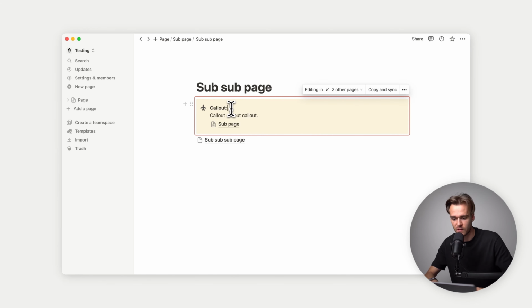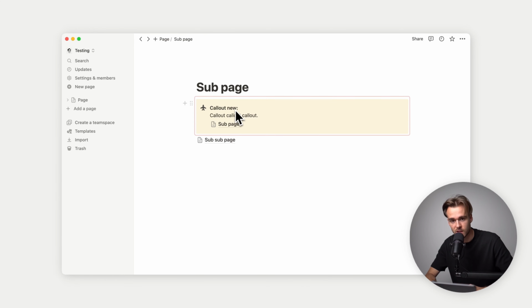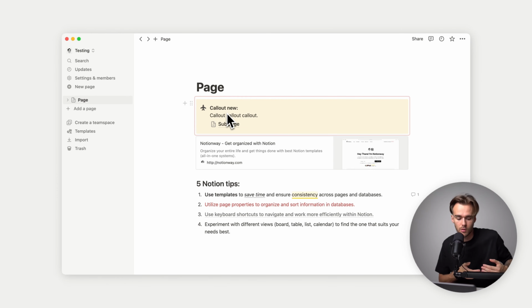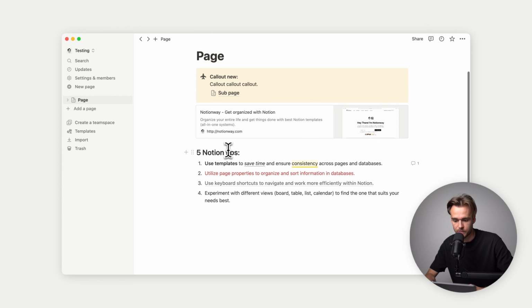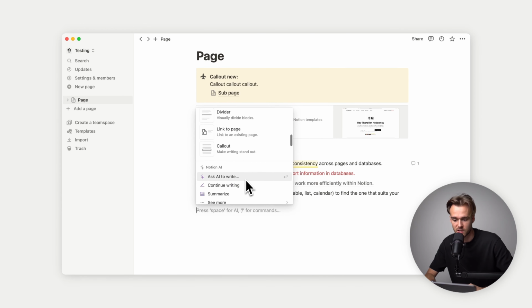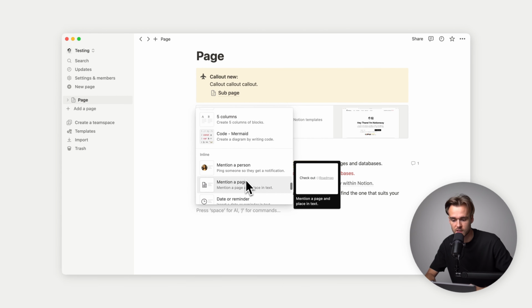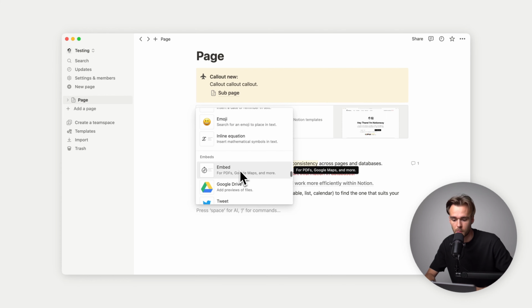So if I change something on here, for example, callout new, and if I go back to my subpage, you can see that the information is synchronizing, updating constantly. So basically you can place the same information in different parts of your page, and yeah, this is a really nice feature that I like to use. So basically these are the basics of Notion blocks. And yeah, you can explore more because there's more to it.